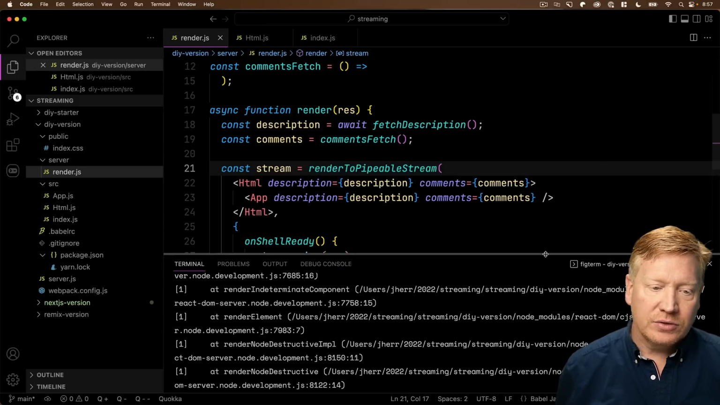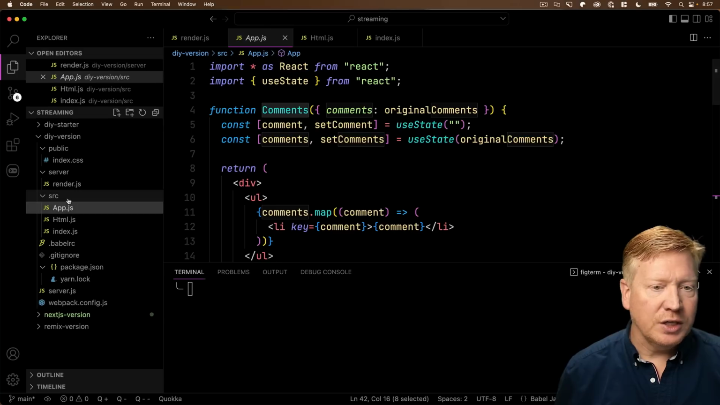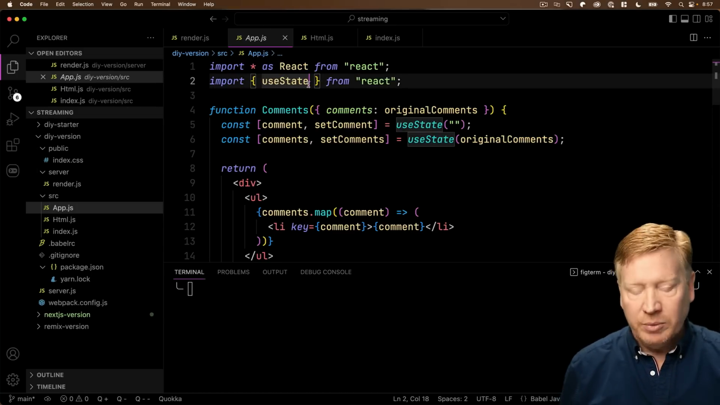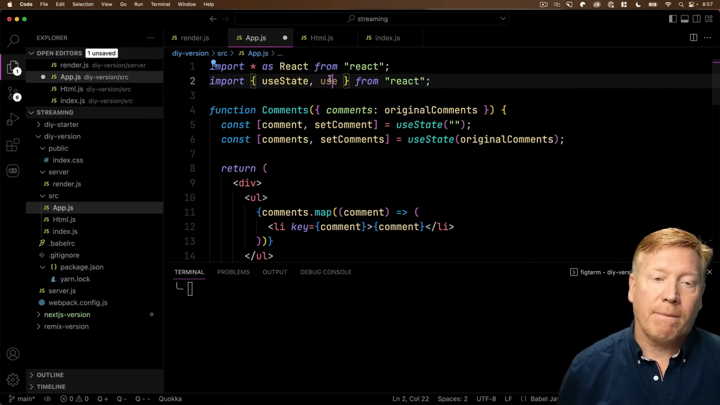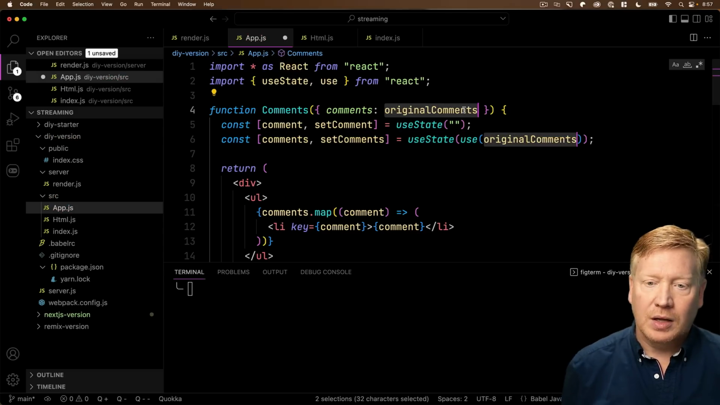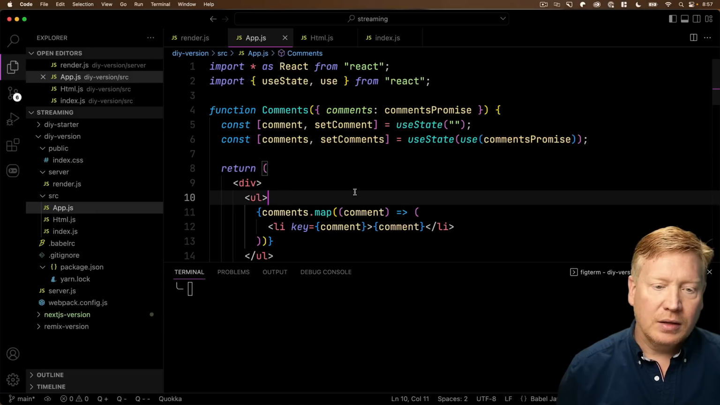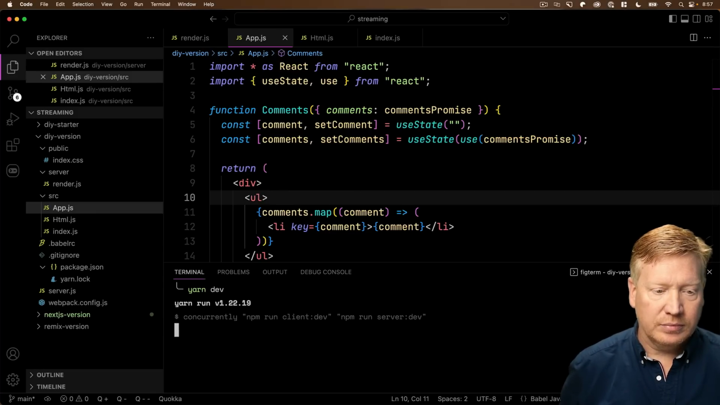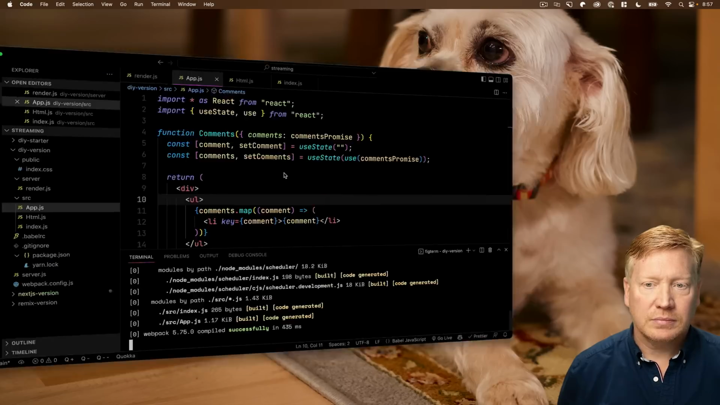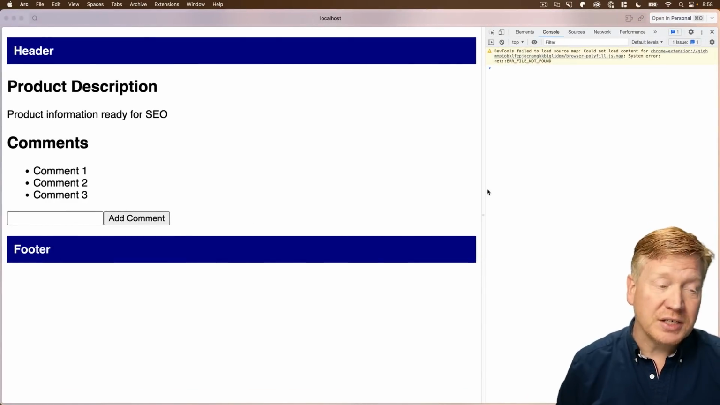So let us go over into our comments function and see what we need to do. Now we've got that original comments. Let's use the trick that we used in Remix to bring in use, and we'll use our original comments and call that the comments promise. All right, let's see how that works. And it works. It takes about 2100 milliseconds though, which is not what we want.